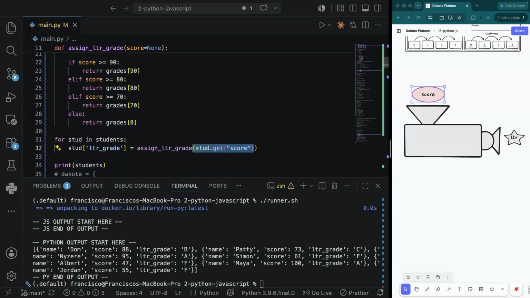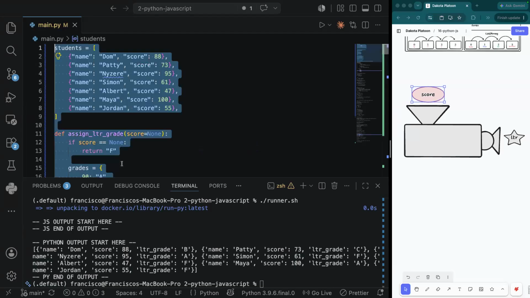Does anyone have any questions regarding functions, parameters, or arguments? Easy peasy. Let's see this in JavaScript as well.